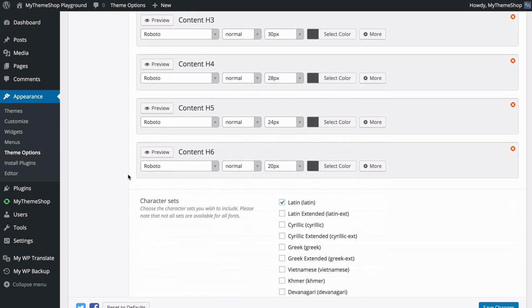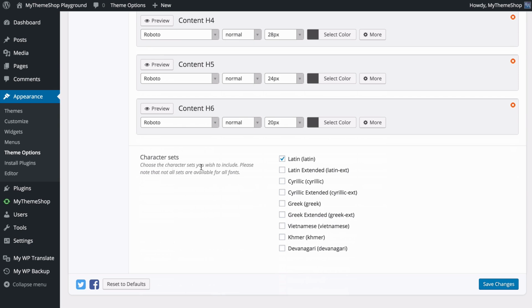And if you scroll right down to the bottom, you're going to see the character sets you wish to include. Note that these aren't available for all fonts. If you're using a different script to the Latin script, then you might want to tick these in order to add extra character sets. As always, make sure you save your changes once you are done.